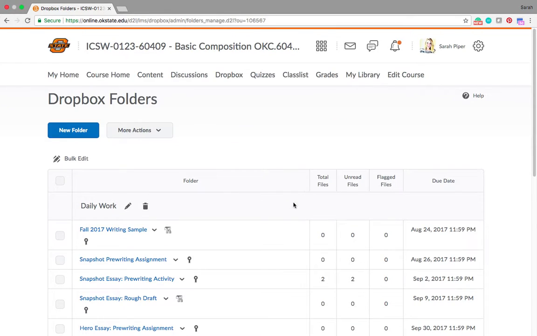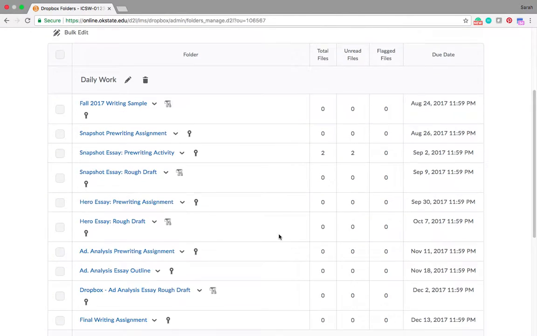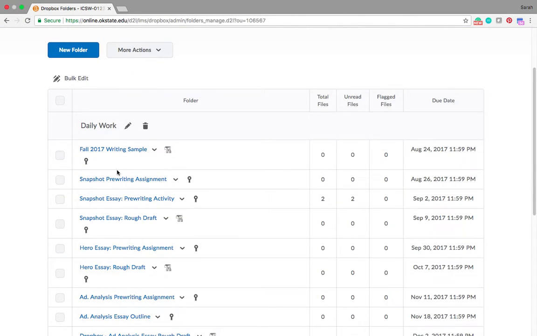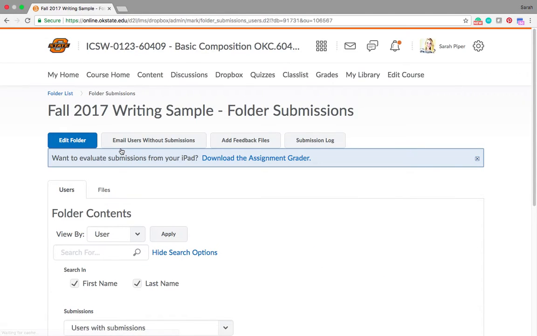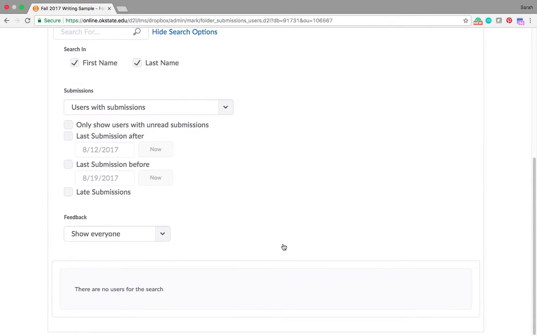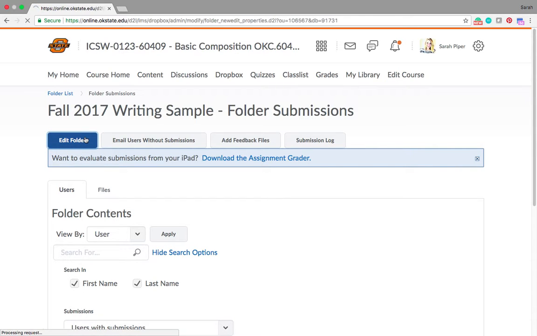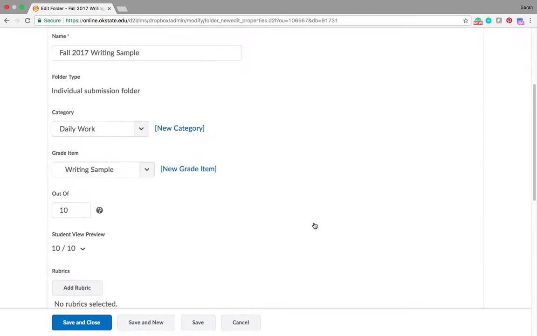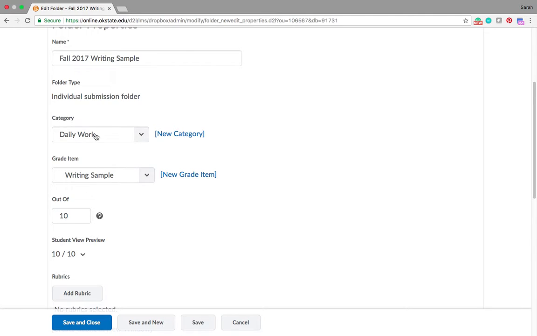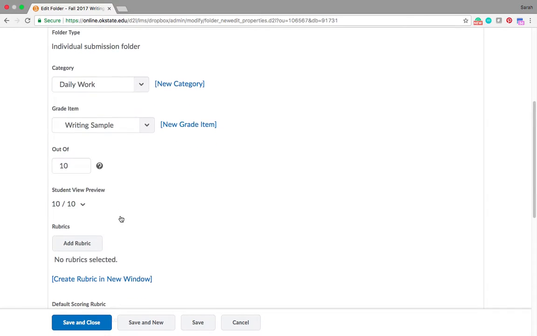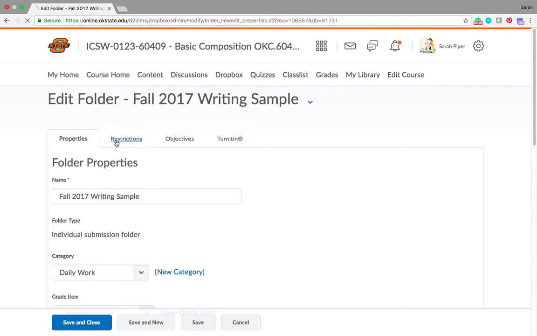The Dropbox is also set up. All the Dropboxes that we're using. So each Dropbox, and you can kind of click around, edit folder is the key to changing Dropboxes. So it puts it in a grading category. It attaches it to a grading item so that whenever you put in the grade in the Dropbox, it shows up in their grade book as well.